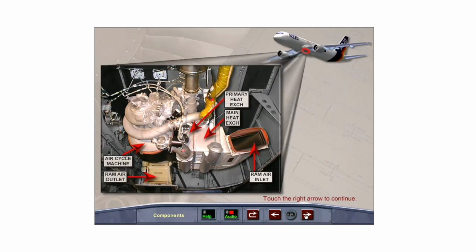The main components of the air conditioning system are the 2 independent automatically controlled packs. The packs are located in the unpressurized belly area just forward of the main landing gear. Each pack is comprised of an air cycle machine, a primary heat exchanger, a main heat exchanger, and components for water removal. The heat exchangers use external ram air to cool the hot pneumatic air. Then the ram air is exhausted overboard.